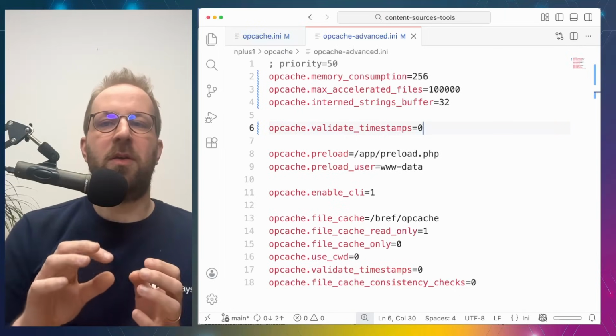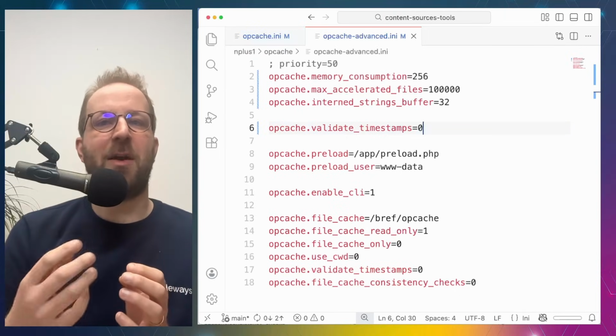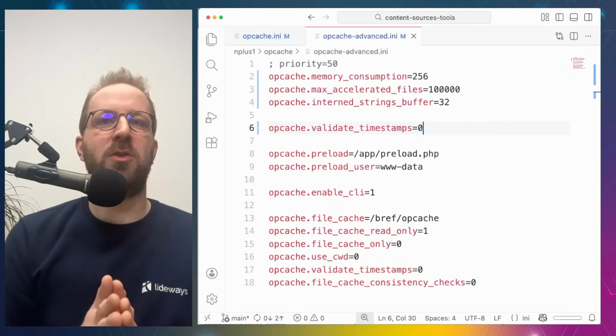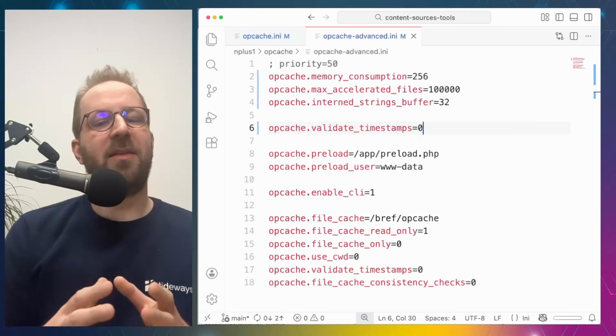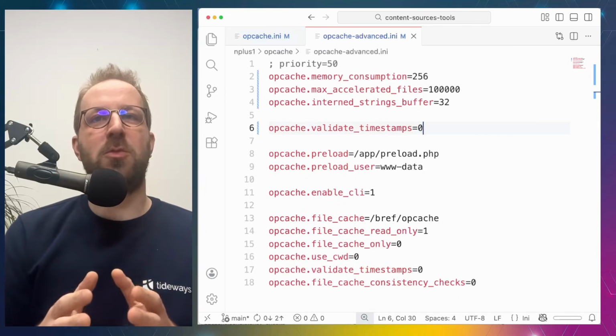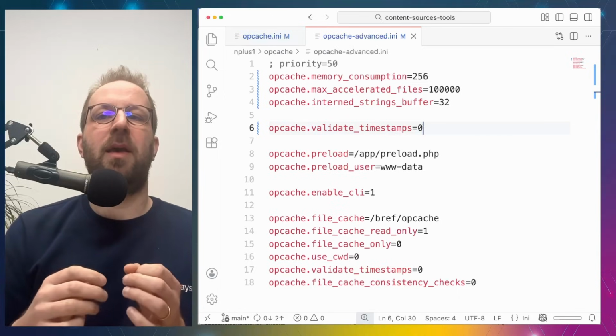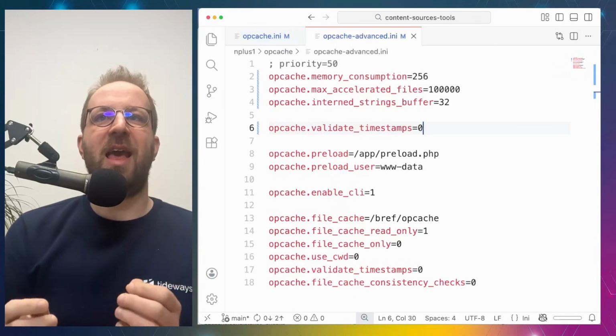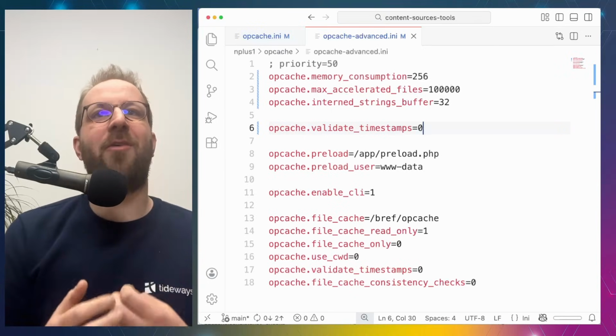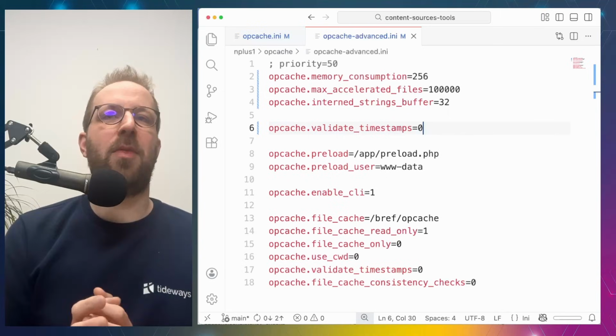If you want to skip this autoloading and compiling step, you can use preloading, and preloading compiles the scripts at startup of PHP FPM. It puts them into shared memory already, all the classes and functions, and on every request they are available automatically at the beginning.